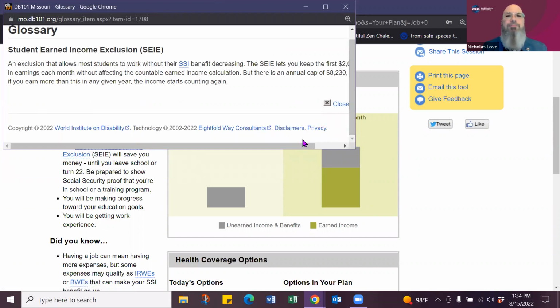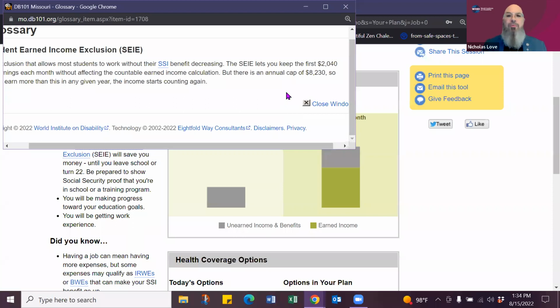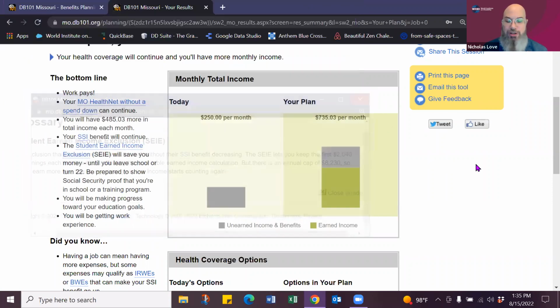Oh, my goodness, I forgot how much it went up this year. It went up significantly this year. You get $2,040. A child can make $2,040 a month without losing one penny. There is an annual cap of $8,230. And after that, it is simple, what's called a 2-for-1 reduction.